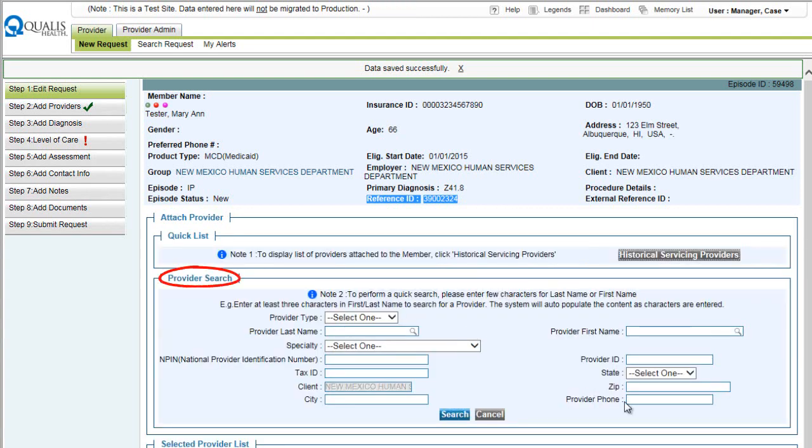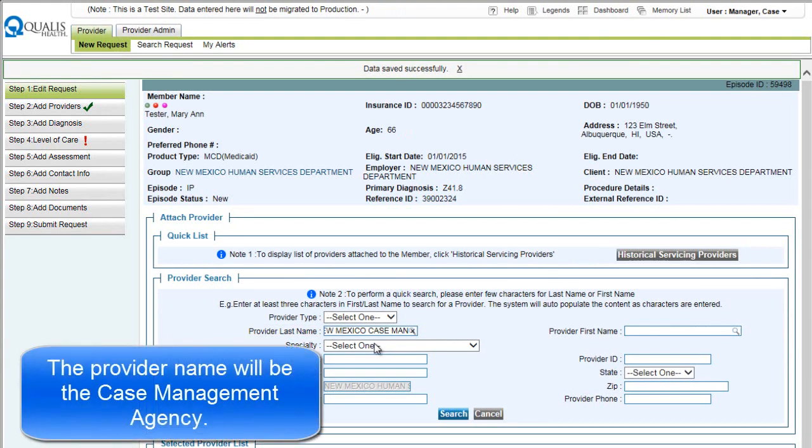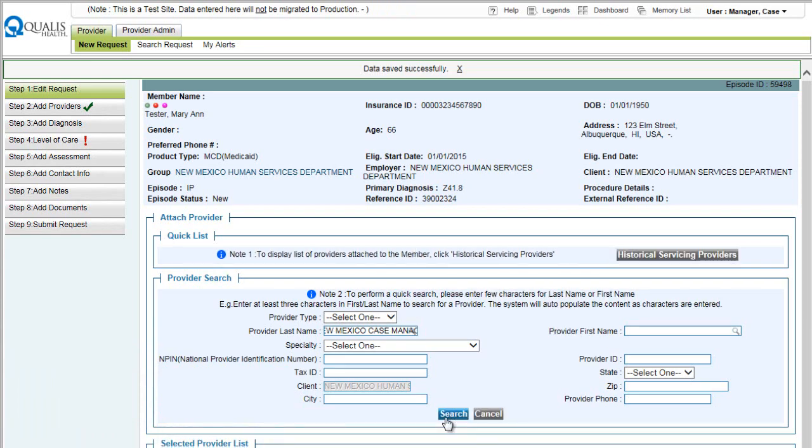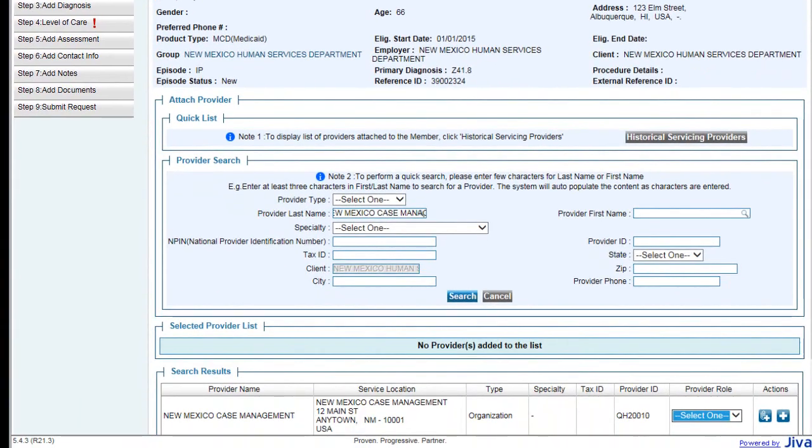This will open the Provider Search screen. In the Provider Search section, you will see multiple fields that you can search on. Enter the provider name in the last name field. The provider name will be the case management agency for both treating and admitting provider roles. Click the Search to display the search results below.